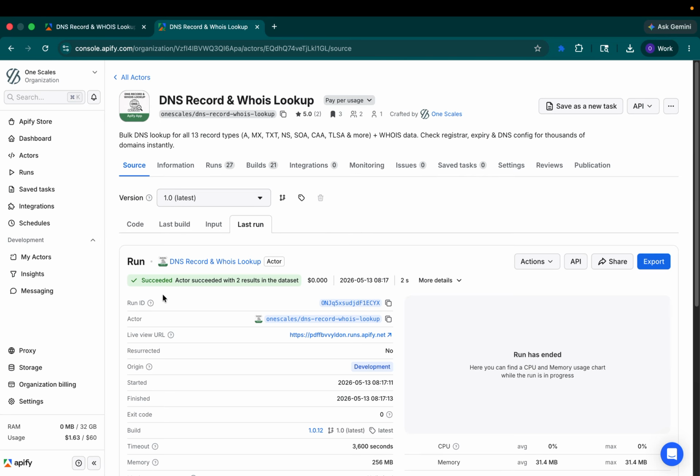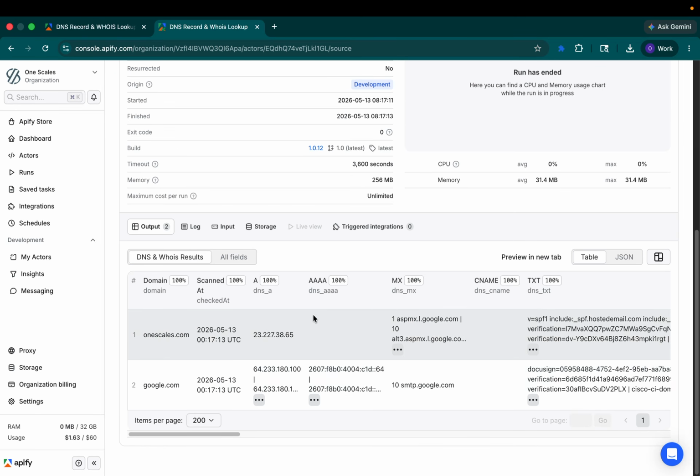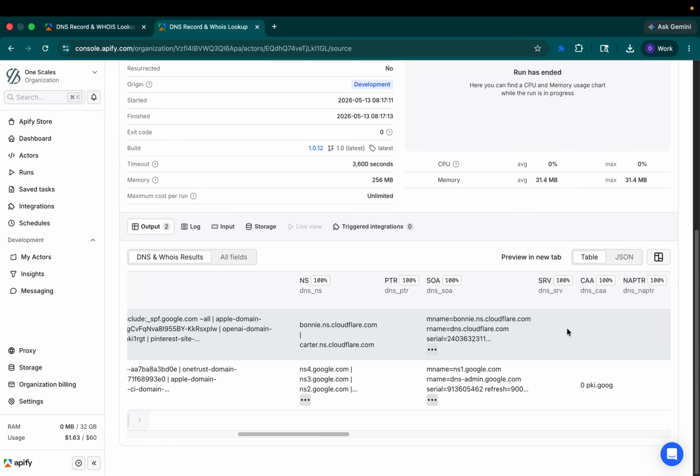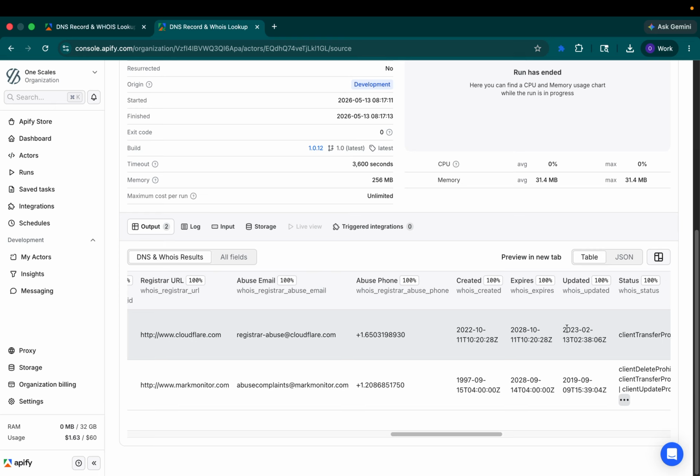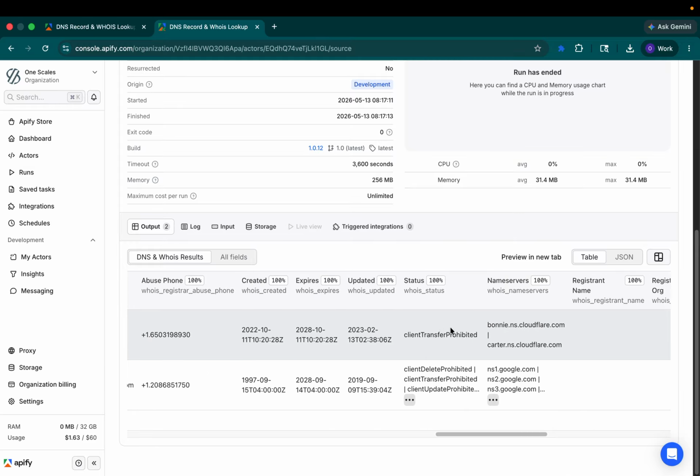Now you can see the succeeded message. You can scroll down to the bottom and see the results in the UI right here. You can see one domain per row and all of the information that was found: the A records, the MX records, CNAME, TXT, and every other piece of information. If you scroll all the way to the right, you'll be able to see the registrar or the domain Whois information. For example, who registered, or which company registered, and the information about the company.